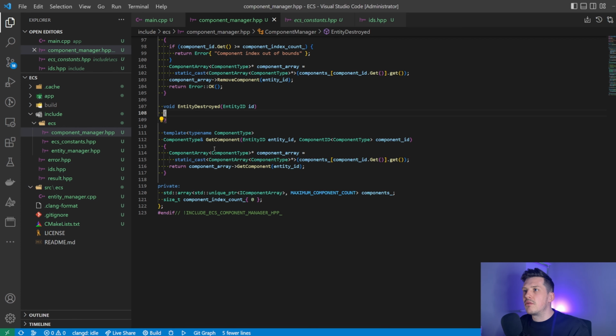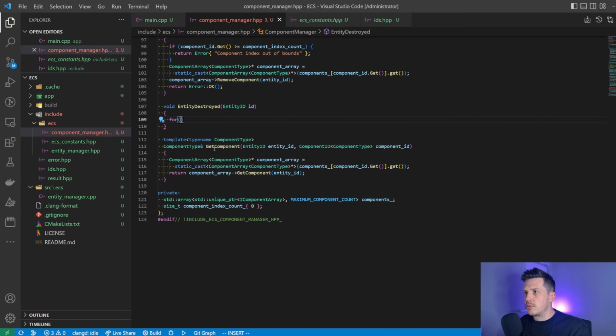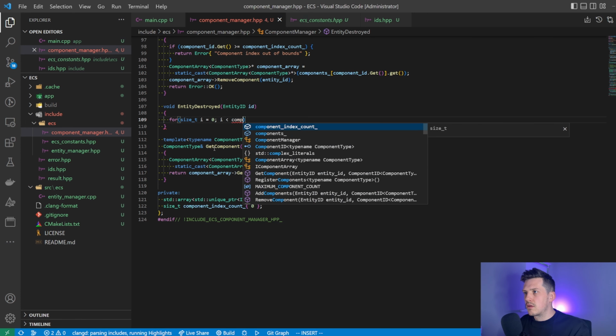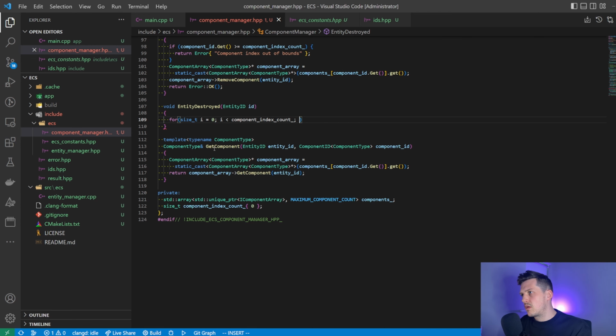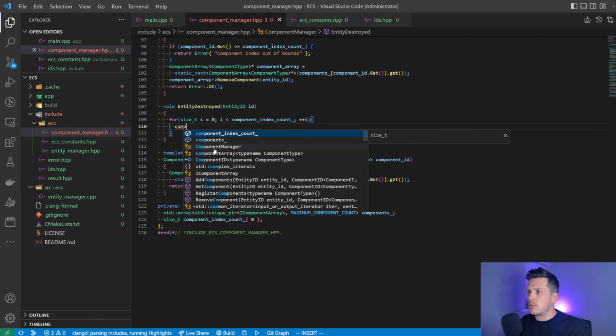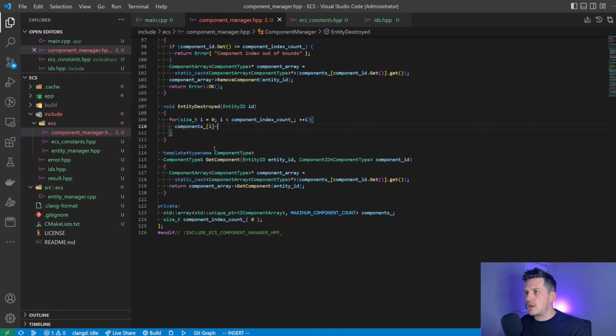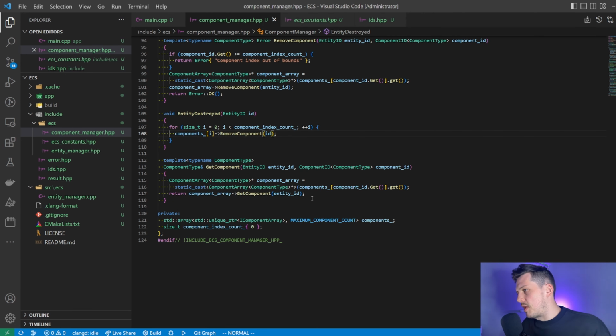Actually, I don't like this. I'm going to fix this now because it's just asking for a problem, right? I is less than component index count, plus plus I, components I remove components ID. That's better. I'm happy with that. Now we only iterate over the amount of components that we have, and that's much nicer. Okay, is that everything that we need to do?